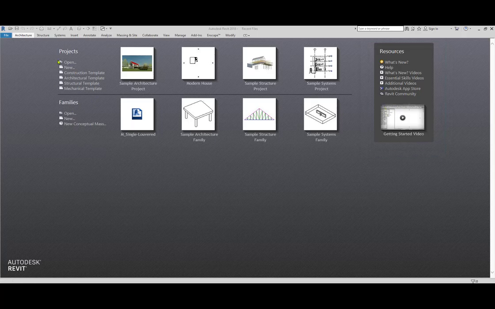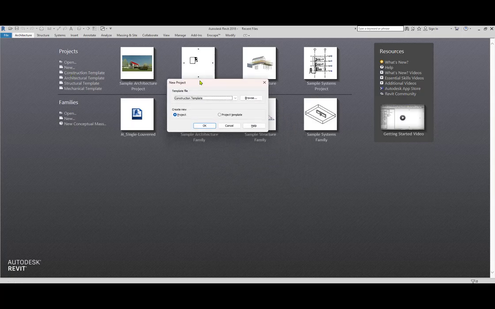If you want to open a new project, then we have to click on the new option. Then you will get the new project dialog box like this. That is nothing but the template file. Before starting any project, we have to select the particular template.